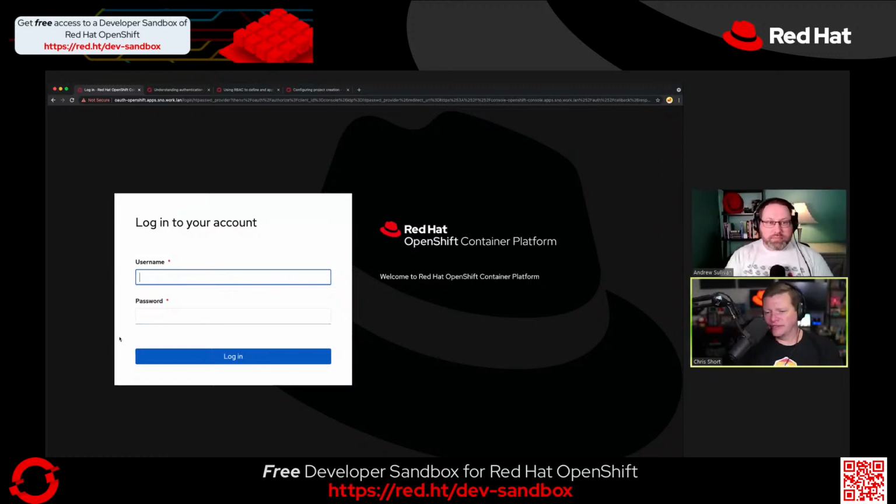Sorry, if you install CodeReady Workspaces, there would be a login field for that as well, because it can use a different provider if you wanted.